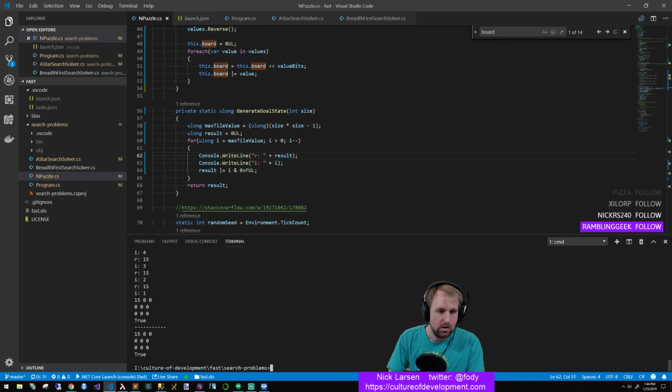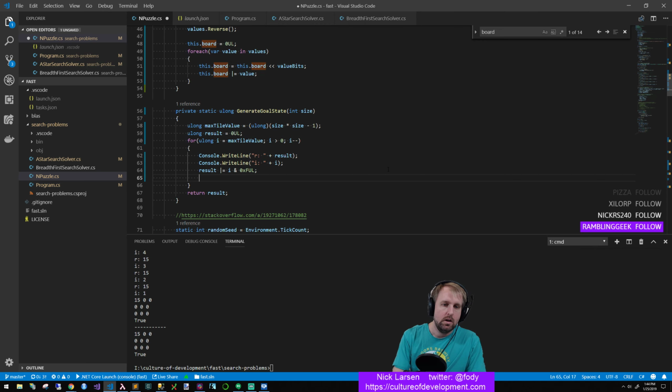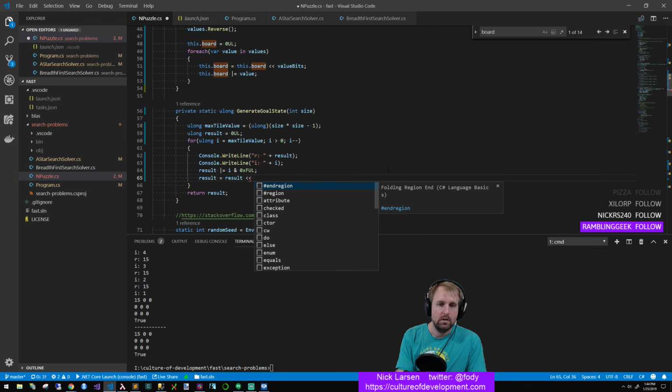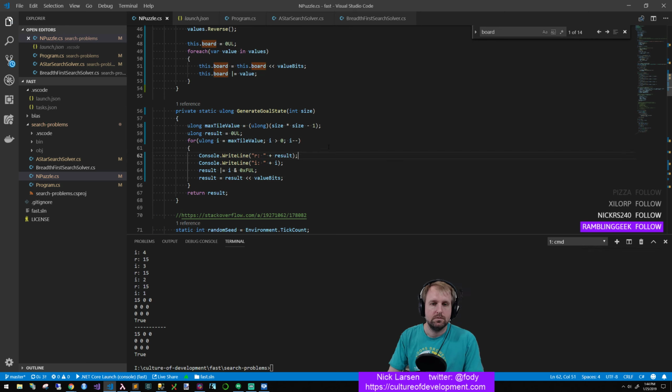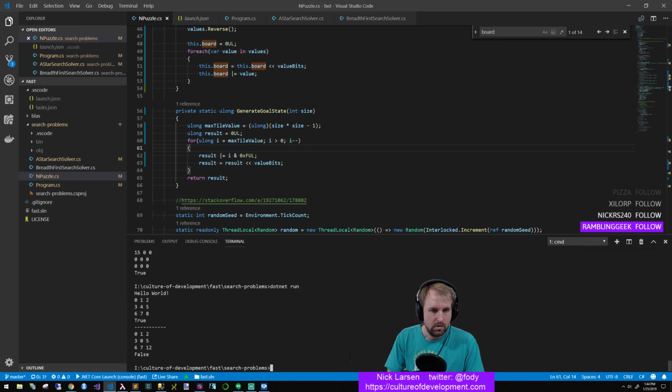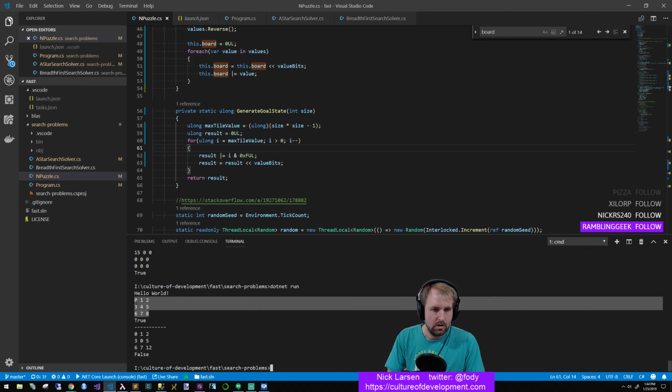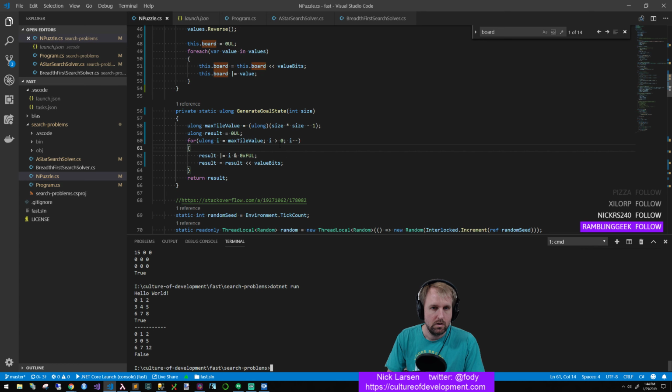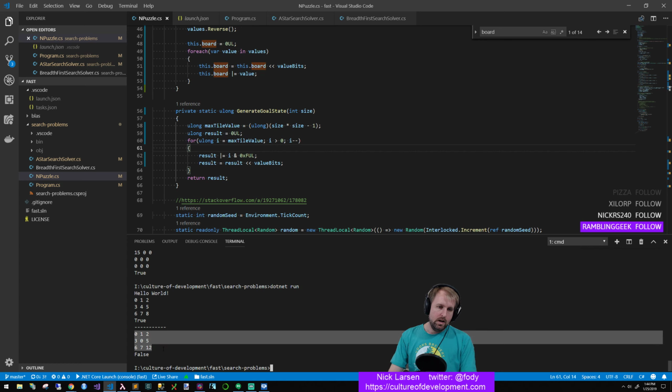I is 1. How is the result 15? Oh, you know why? Because I am not shifting it. Result equals result value bits. Kind of got close here. Well, that's interesting. So we managed to pull that off, and then we managed to not pull that off.